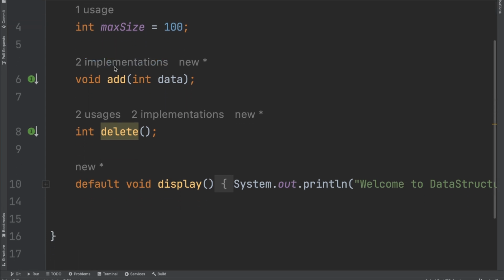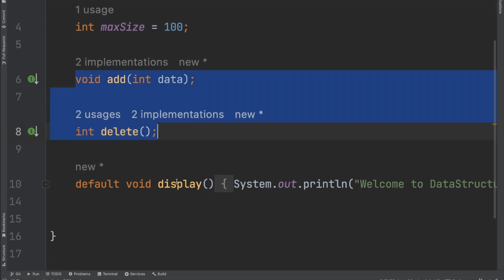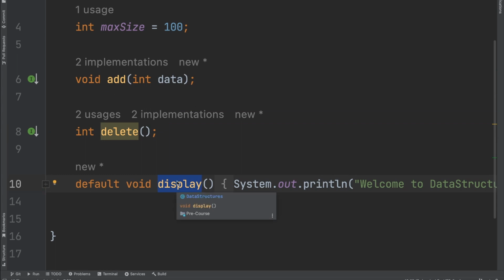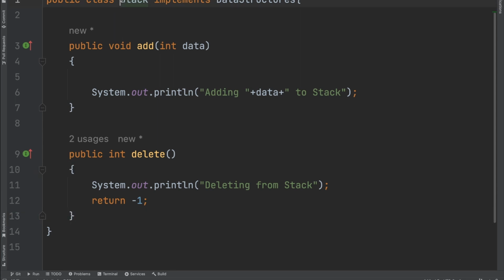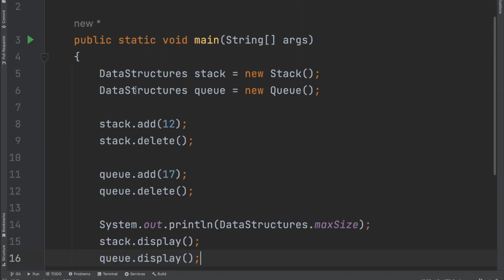If I cannot create an object, how can I access the display, which is the default method? You can do so by creating the object of the class which implements the interface. And that object you can assign to your memory reference of the interface type. Like for example, data structures. This is the memory reference, or this is the type, which belongs to the interface. I've given a name, but the object which I'm assigning is of the class which implemented the interface. This is how you will create it.